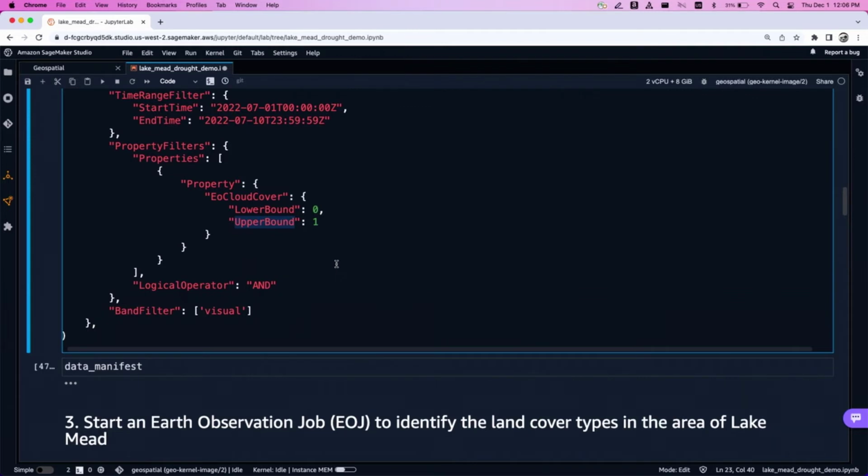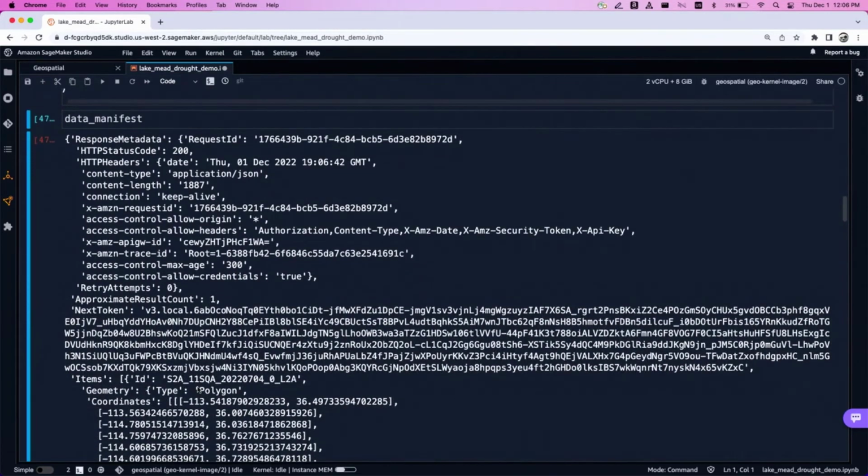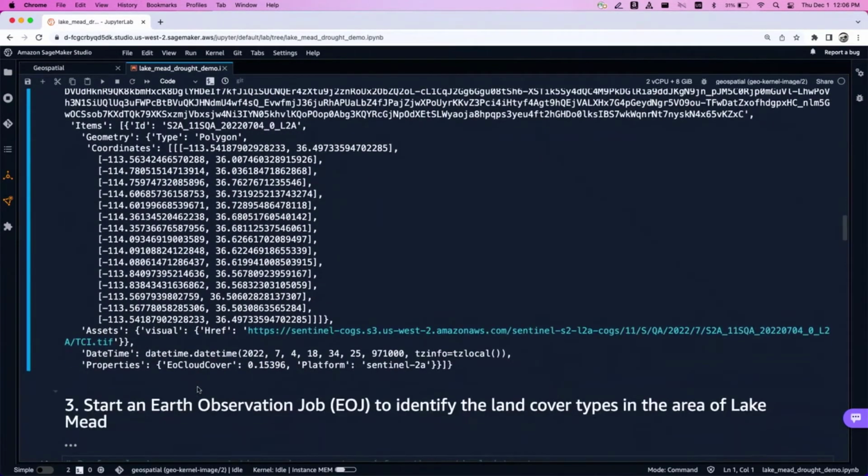Once we define all these data filters, we can submit a query. SageMaker Geospatial will return all the useful information of the data, like when the data was collected, where the data boundary is, as well as a hyperlink to download the data. Now we get the data we need.